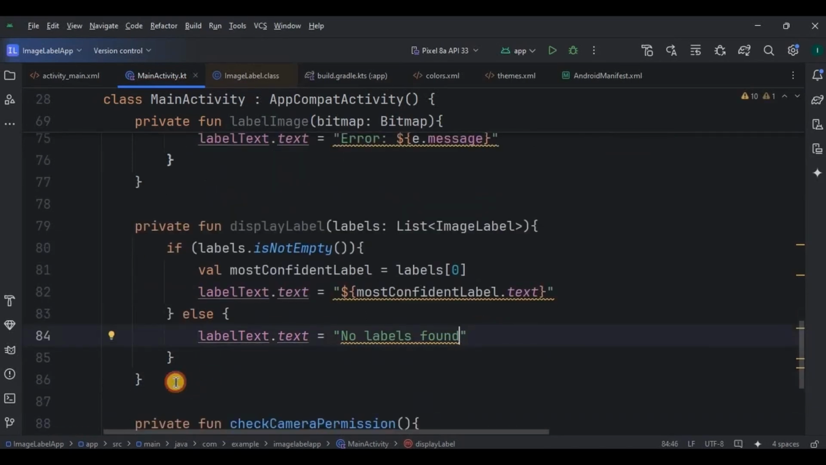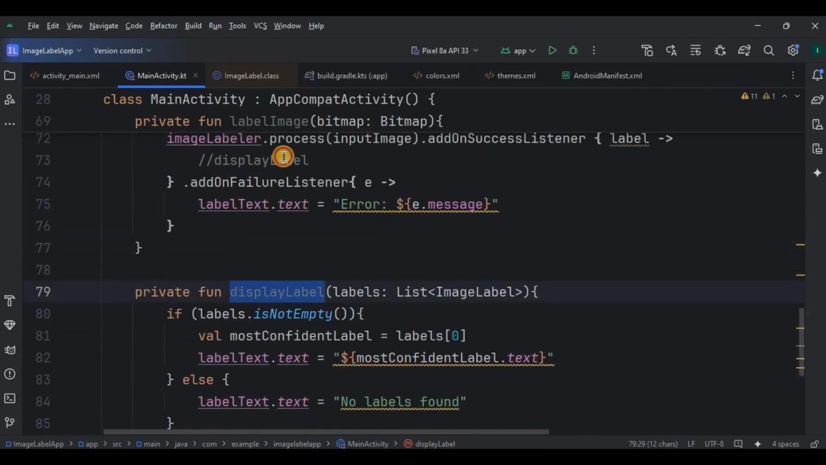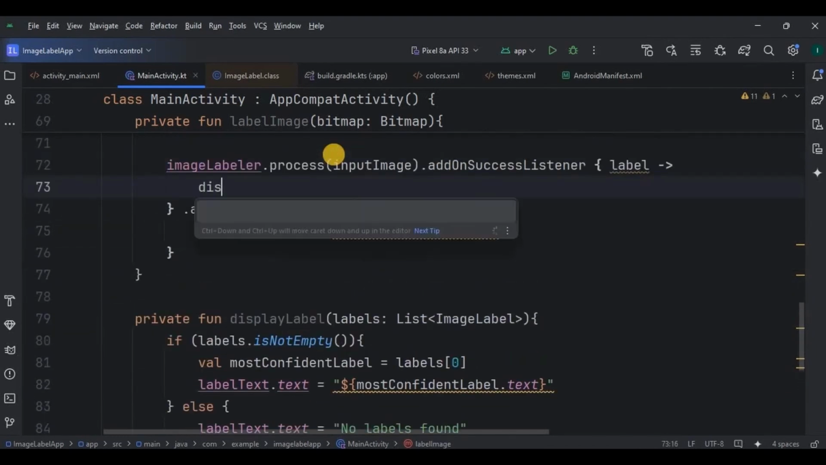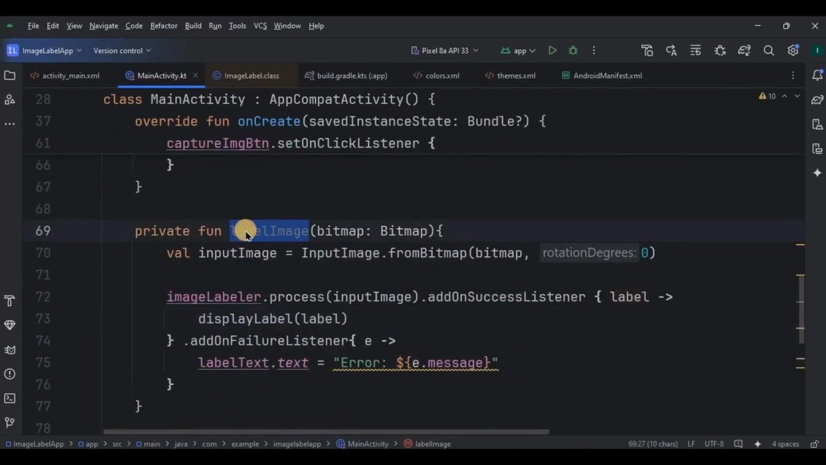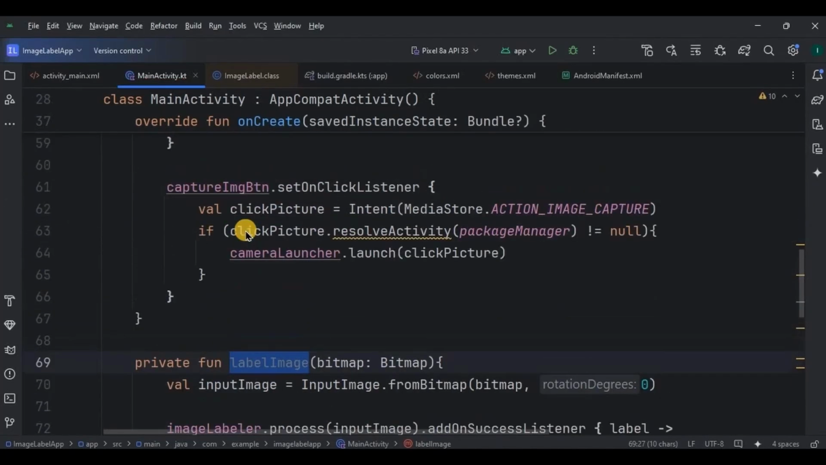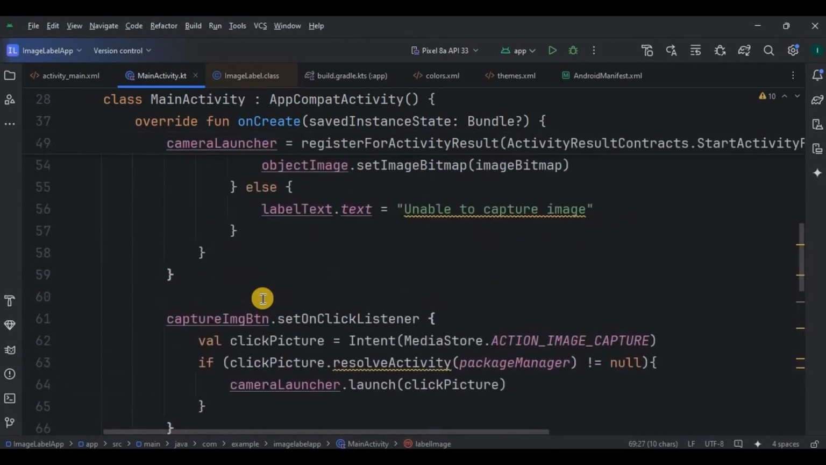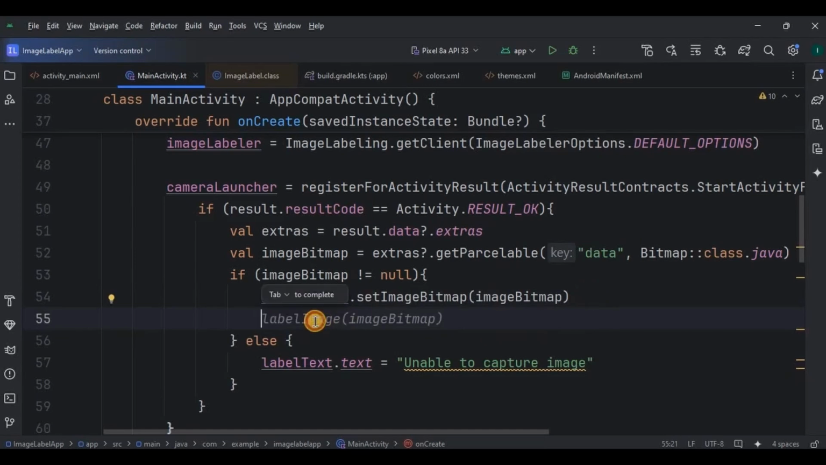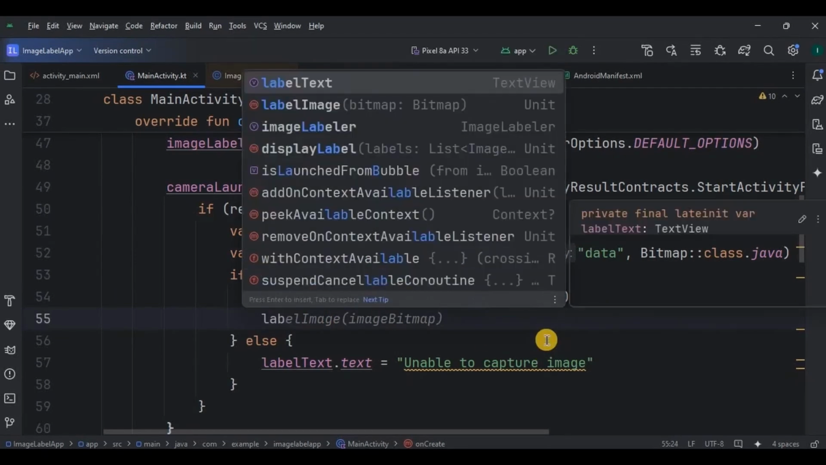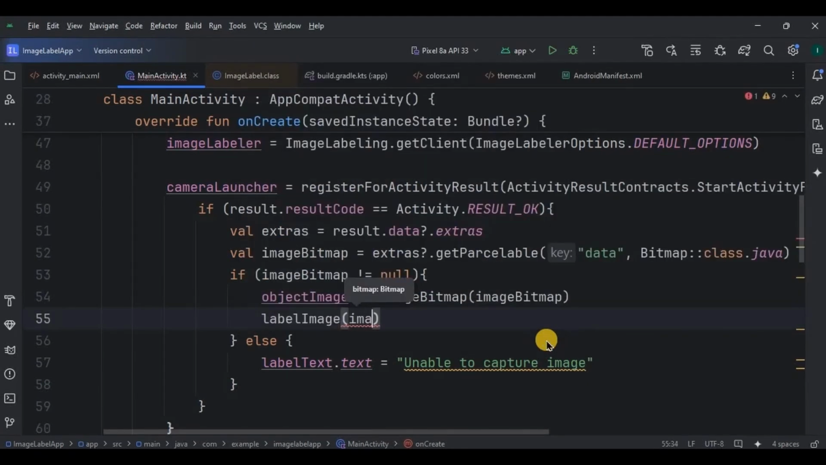Now, we will call this display label function here inside the addOnSuccessListener with the argument label. Lastly, the label will be displayed after the image is captured. So come here inside the onCreate. Here in the camera launcher, as soon as the image is set on the image view, the next immediate thing will be to display the label. So right below it, call label image with image bitmap as an argument, and that's it. Our image labeling app is ready.